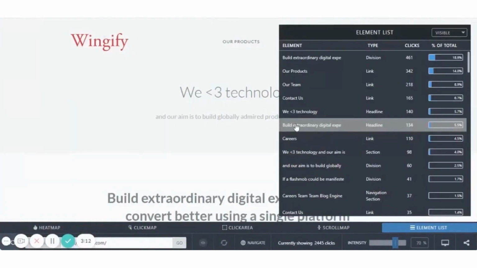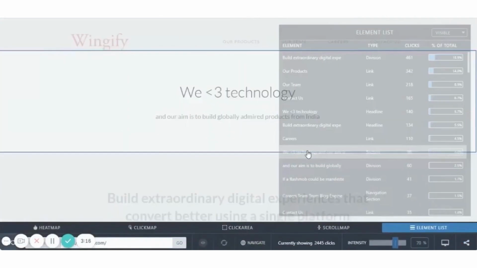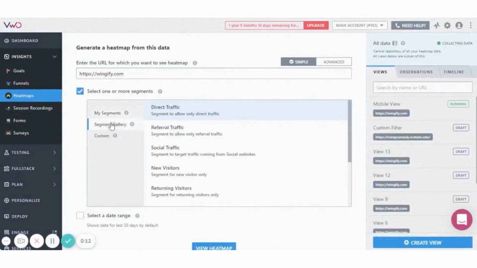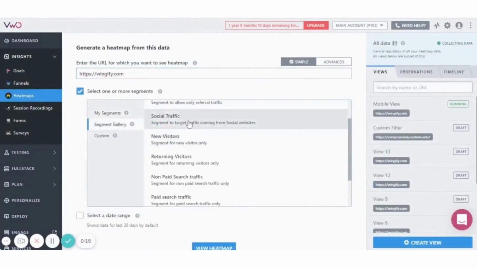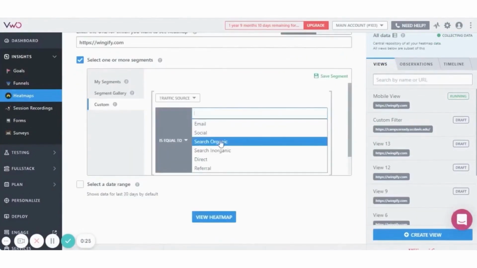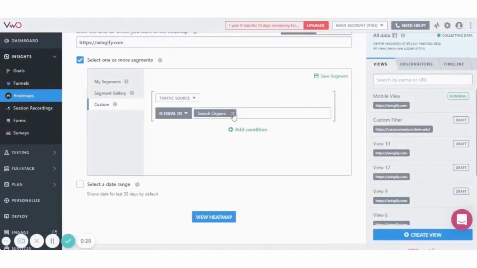For example, you can compare heat maps for new versus returning visitors, device type, geographical location, and more. You can also view dynamic heat maps with VWO. Unlike static heat maps, which offer a snapshot of aggregated user interactions over a certain period, dynamic heat maps let you see what visitors are doing on your website as they're using it.